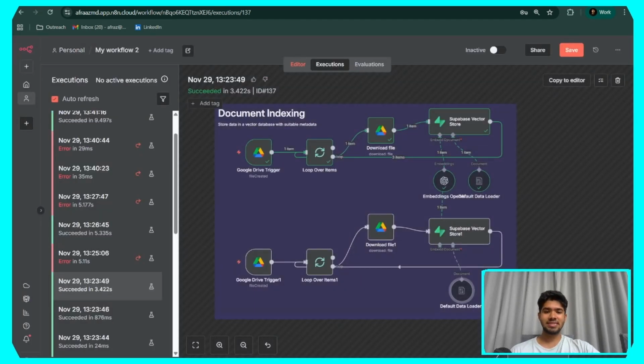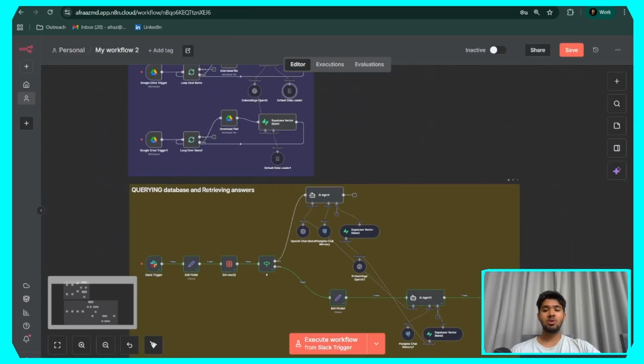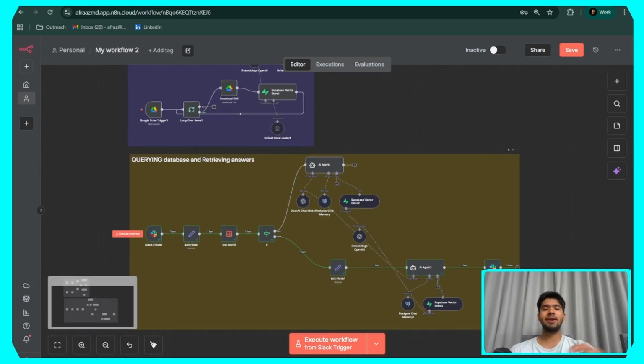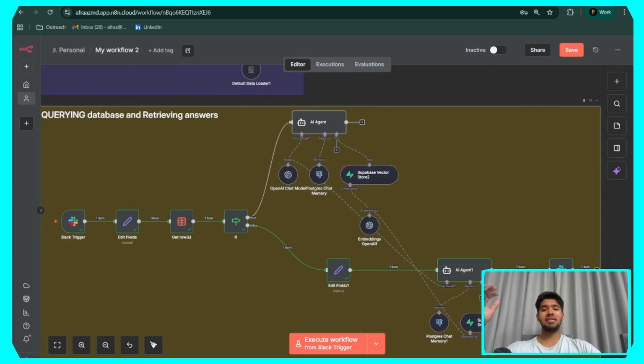Now coming to the second part, which is to query the database and retrieve the answers. This essentially starts when someone asks a question from a Slack channel, and it will be storing certain values in variables for readability purposes. After that, we'll be fetching the data from tables. Tables is something that n8n has added recently, where we can just store values within n8n rather than creating our own database.